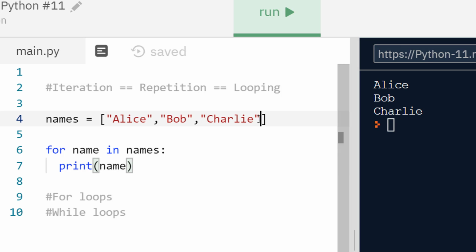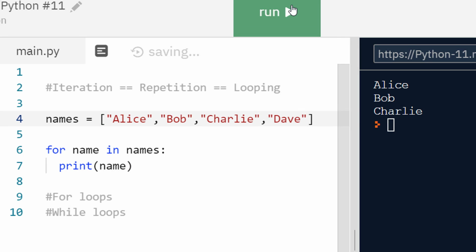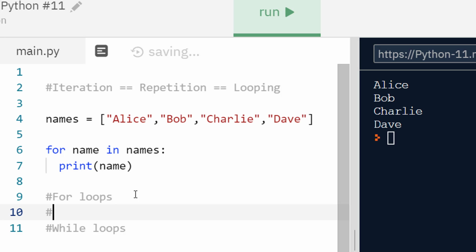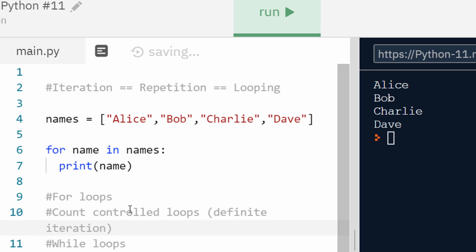If I added a fourth item to this, it's just going to update the number, but I still know it's going to repeat the same number of times as the items in the list. Because of this, for loops are also referred to as count controlled loops, and more generally also called definite iteration. Both mean the same thing: we are looping based on a counter, and we are defining that counter ourselves.